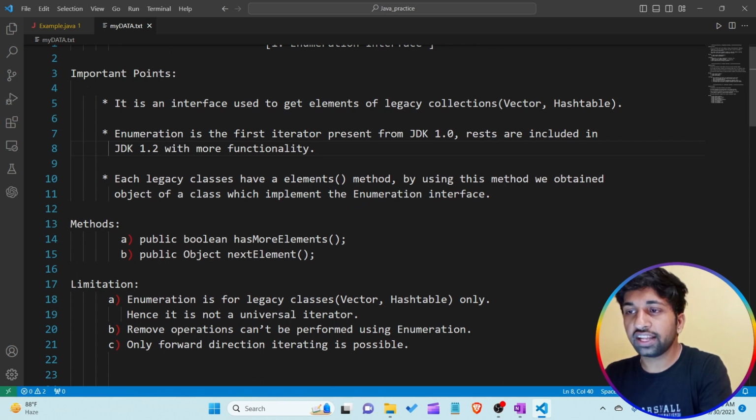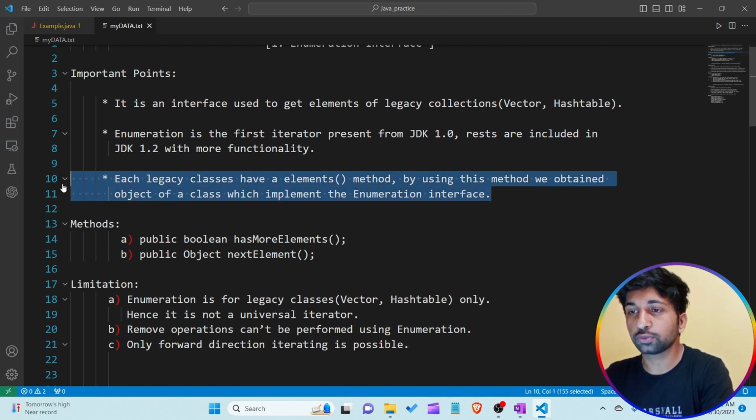Third point: each legacy class, meaning the Vector class as well as the Stack class, has an elements method. These legacy classes have an elements method. By using this method we obtain the object of a class which implements the Enumeration interface. This is a very important point. It's the last point, which is very important.